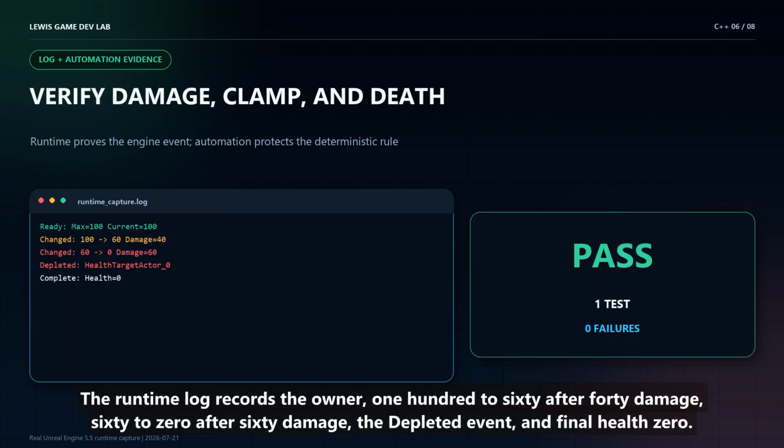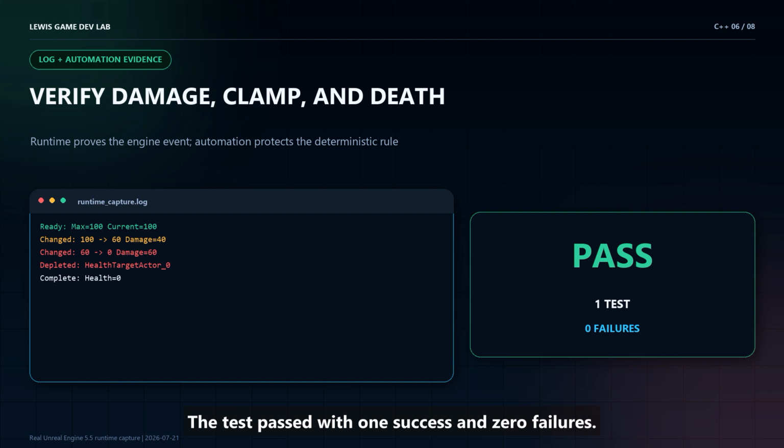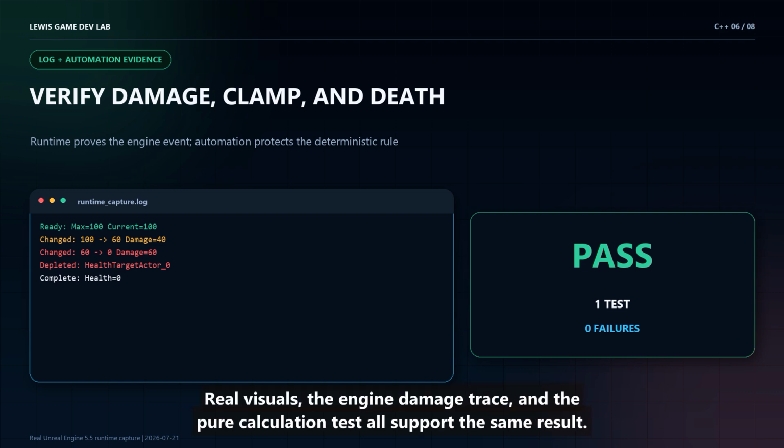The runtime log records the owner, 100 to 60 after 40 damage, 60 to 0 after 60 damage, the depleted event, and final health 0. Unreal Automation separately verifies the default maximum, no component tick, both exact transitions, excess damage clamping, negative damage rejection, and current health clamping. The test passed with 1 success and 0 failures. Real visuals, the engine damage trace, and the pure calculation test all support the same result.